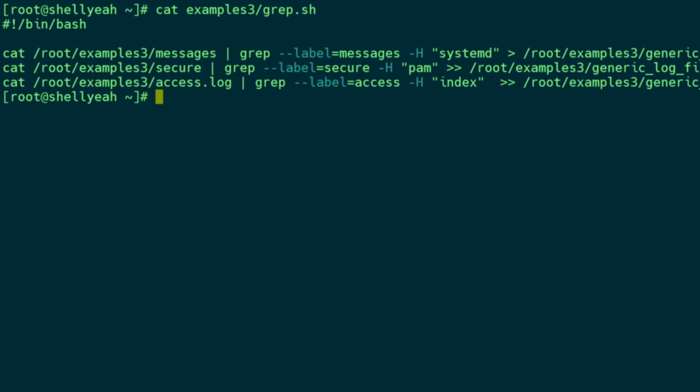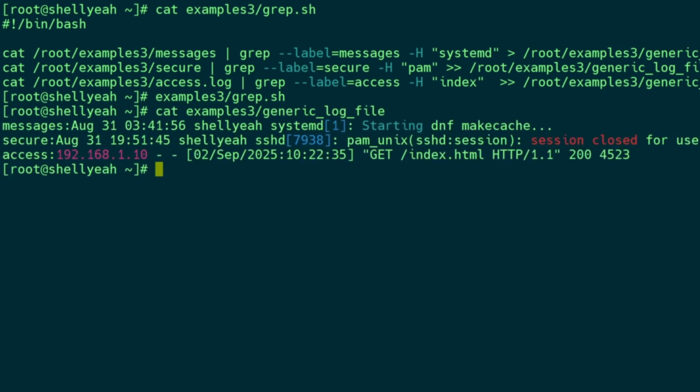In the following lines, we repeat the same process, but we print the contents of other files and search for different matching keywords. Let's take a look at the output log file. Notice that the label is added to the beginning of every line. This way, we can understand the source of each entry.